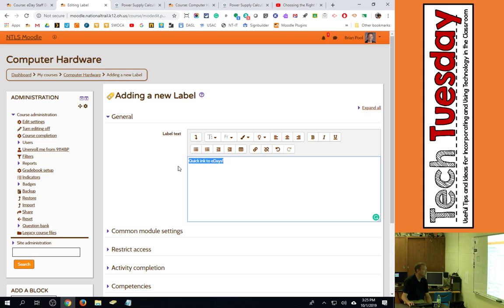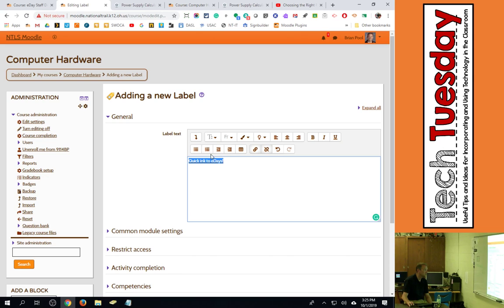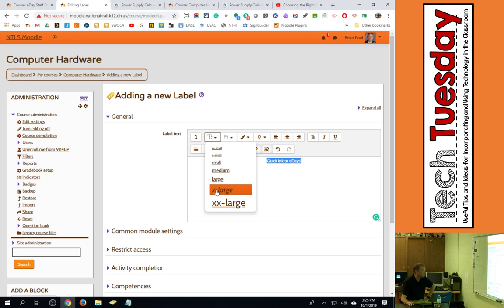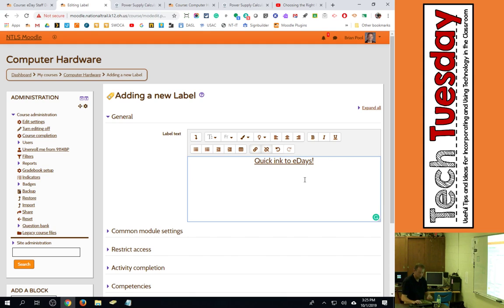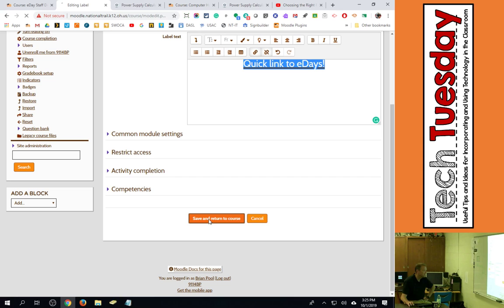And on this label, I'm going to highlight this. I'm going to say link. I'm going to have it go to that spot. I'm going to say create link. I'm going to make this centered. And I'm going to make it way bigger. This is quick link. That's not what I wanted to say. And I'm going to make it bigger. In fact, I'm going to even make it bigger than that. I'm going to make it extra large. And then I'm going to say save and return to course.